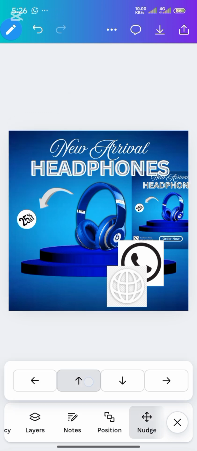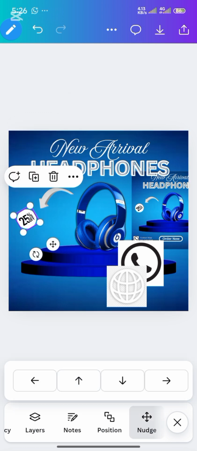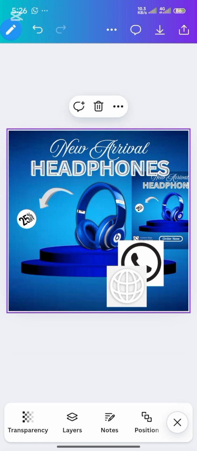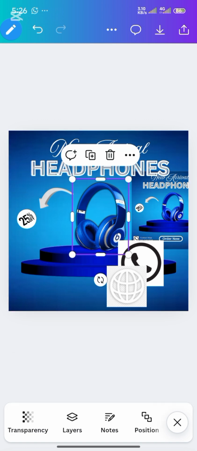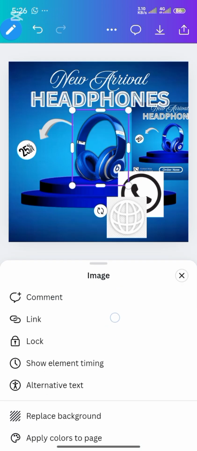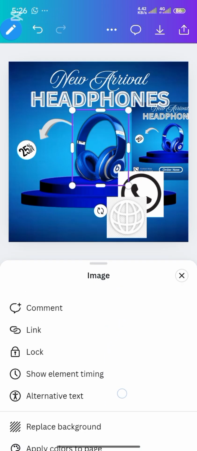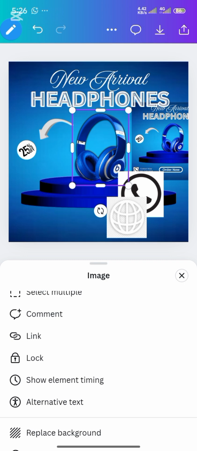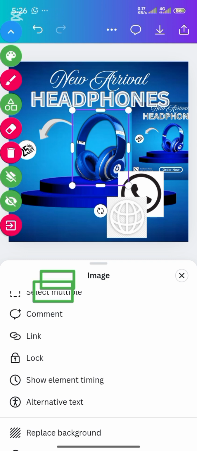Nudge. So let me tell you something. If you don't want the other works you've done to misplace position, you just click on it and click on those three dots as I told you earlier. So you search and look for lock. Let me show you. Lock. Can you see it? This is the lock. So you click on lock.